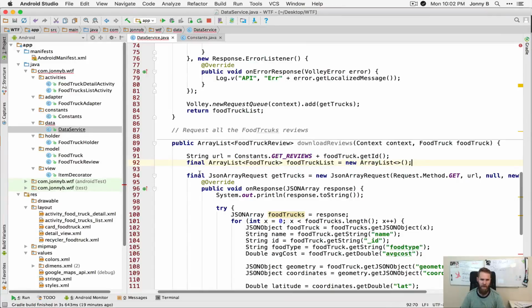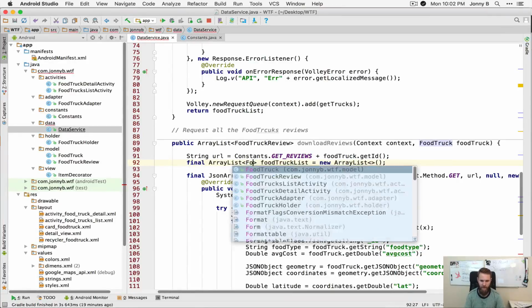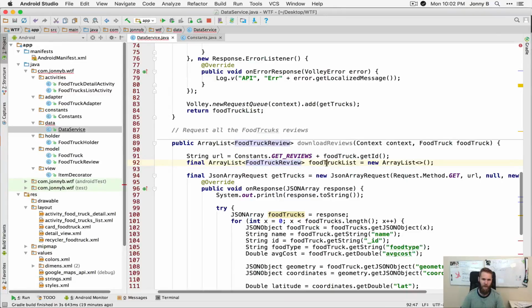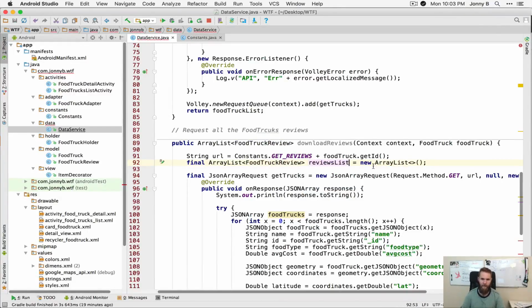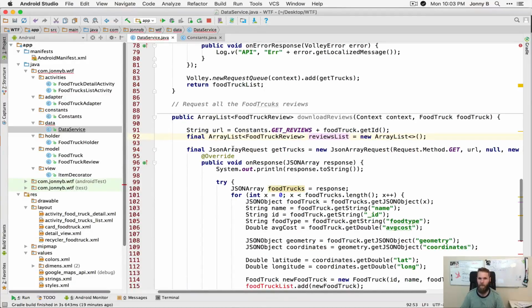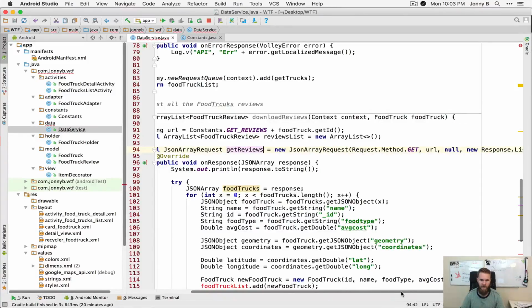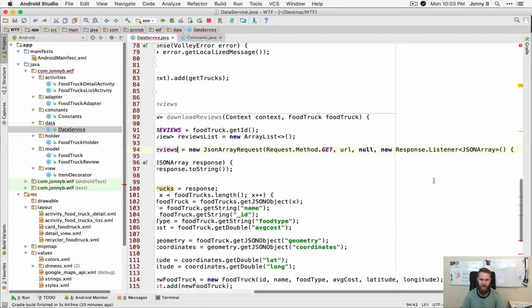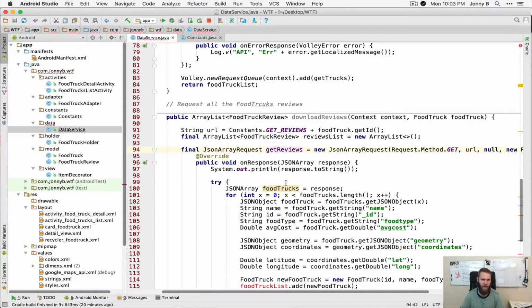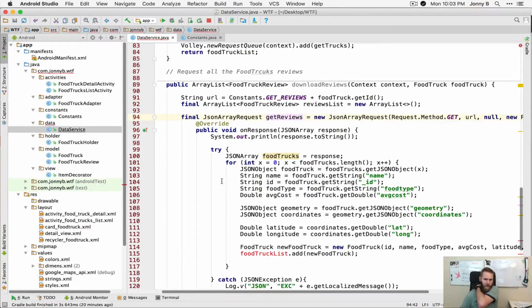So we're going to need a final array list, and this is also going to be of food truck review, and we're going to call this reviews list, and that's going to be a new array list. Then our volley request is still going to be the same. It's going to be a JSON array request, but instead of get trucks, we're going to be doing get reviews, and we're going to say new JSON request. It is indeed a get request. We are passing in a URL still, and we are listening for a JSON array. So that looks good. Public void on response. That's fine.